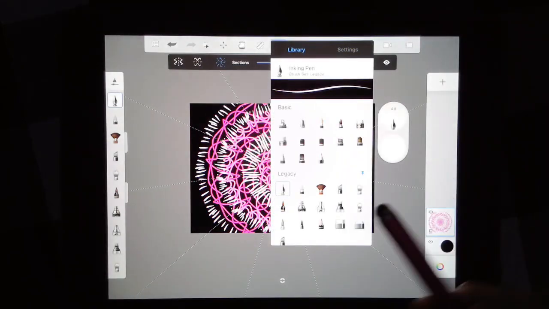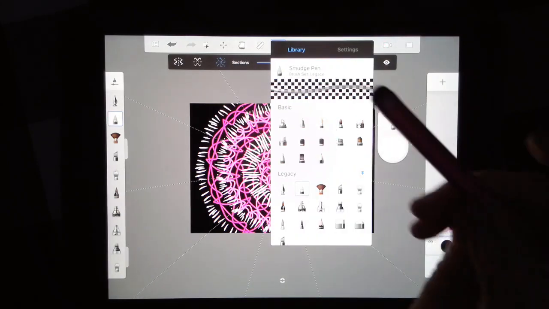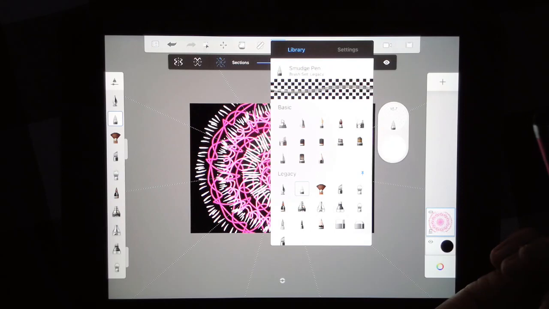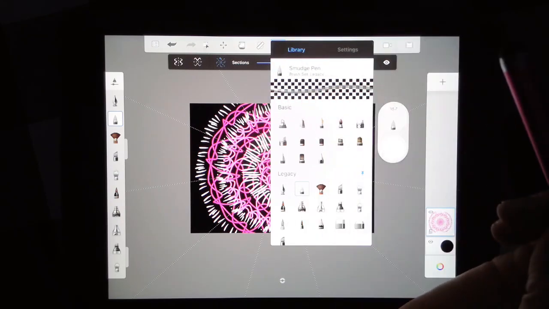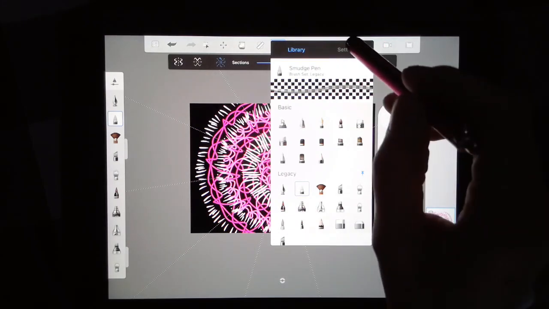So clicking on that library, I'm going to look back in my legacy collection and I'm going to look for the smudge pen. Now, I think this pen looks like a drill with a black handle. However, it's a tortillon or a blending stick. So anyone who's used one, you notice it's that wrapped paper that you smudge things with. So you're going to go ahead and select your smudging pen.